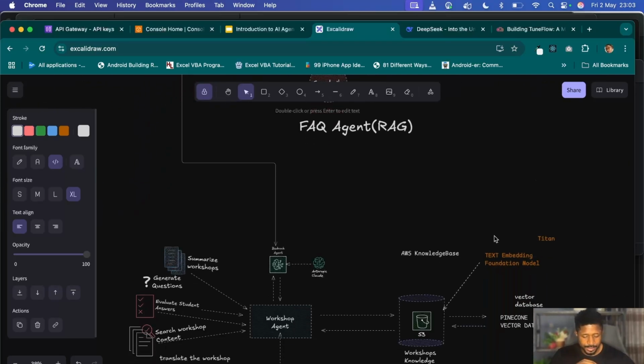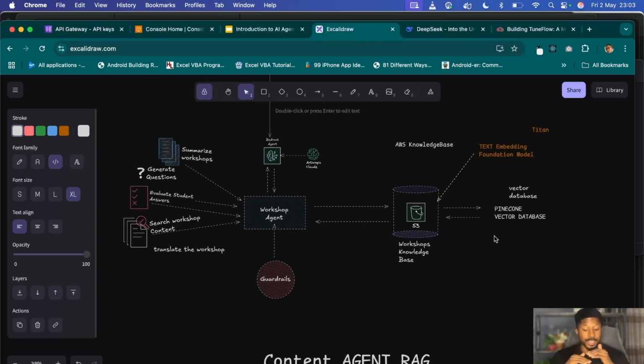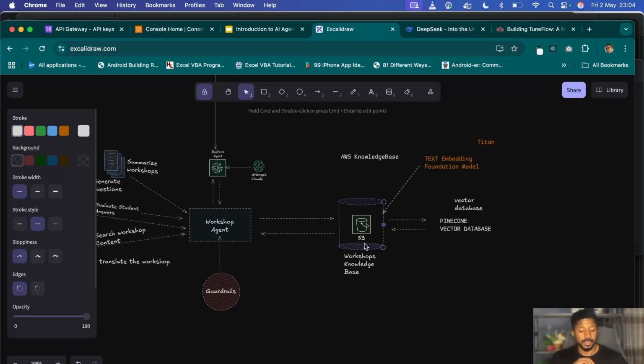And the last agent was actually born out of necessity, because I realized that I had a lot of content on EduCloud Academy and I wasn't really making use of that content the right way. This is the age of AI and there are so many possibilities for playing around with data. So I wanted a scenario where I could easily summarize my workshops, auto-generate questions, evaluate students, search the workshops, translate workshops, and all whatnot. So this is also a RAG, and it's connected to an AWS Bedrock knowledge base.